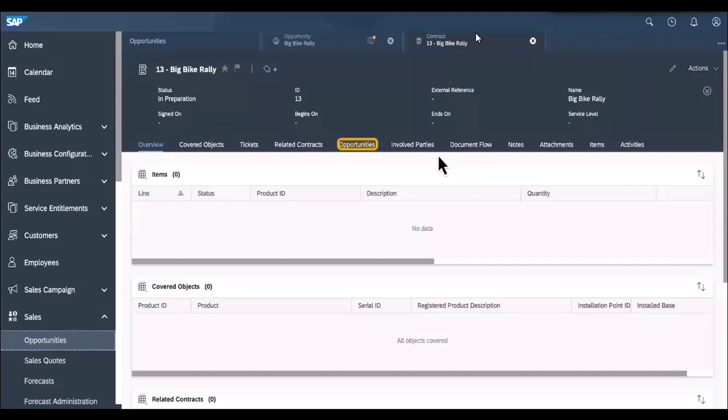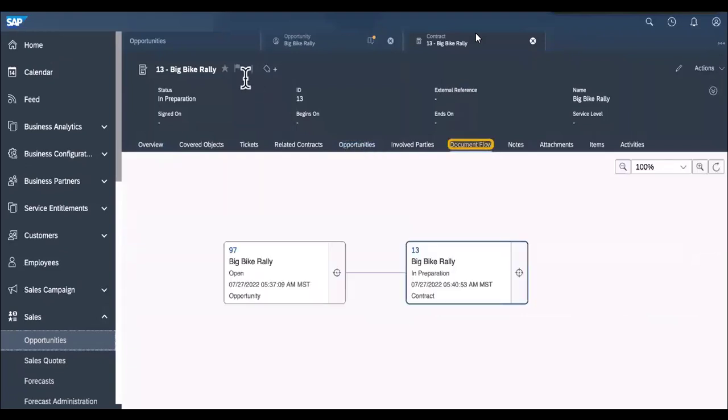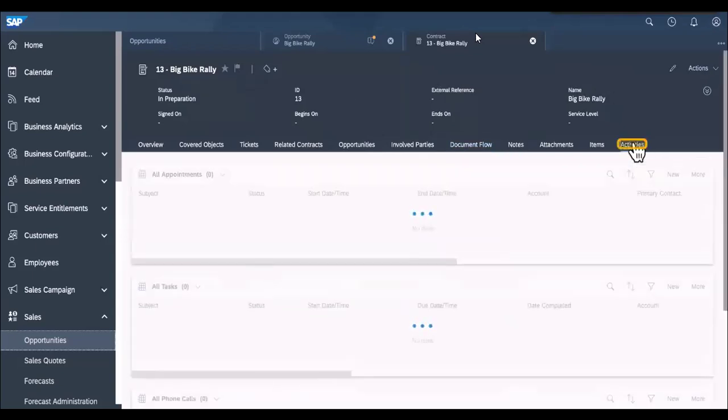When I navigate to the Opportunities facet, I can see the details that prompted me to create a sales contract. I can click on the document flow to see the attached documents for the contract. For this contract, I can create additional documents like activities. Here, I'll click on the Activities facet to create an activity.